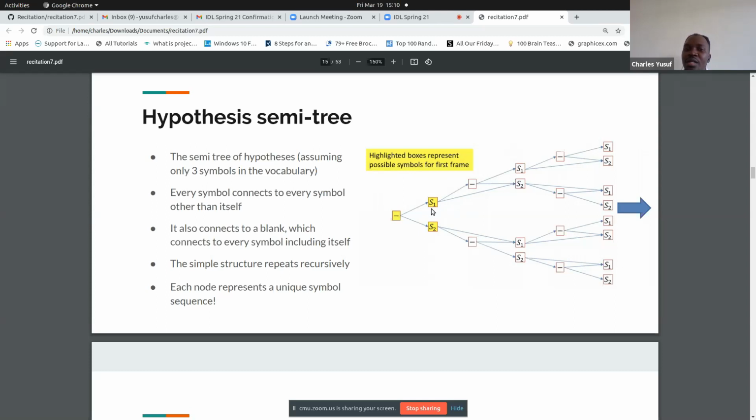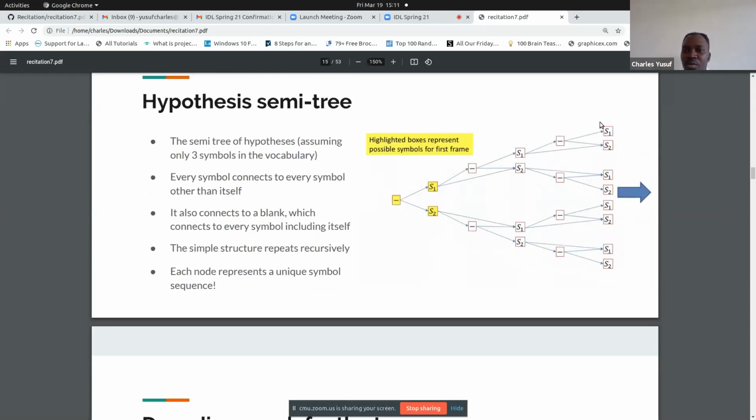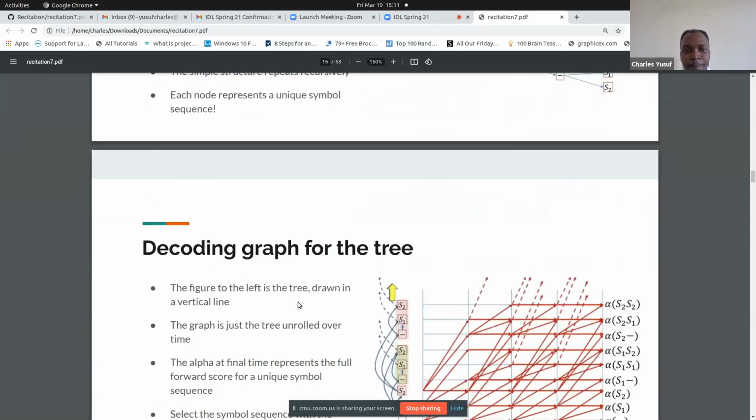So that's why we can actually have SU. Imagine this is N, and imagine this is N. That's why the double N will actually remain in our final output. I hope you understood what I just said. And of course, each node represents a unique symbol sequence. At any node, you have a unique symbol sequence, blank to S1 to blank to S1, blank to, so it's always unique and not something duplicate.